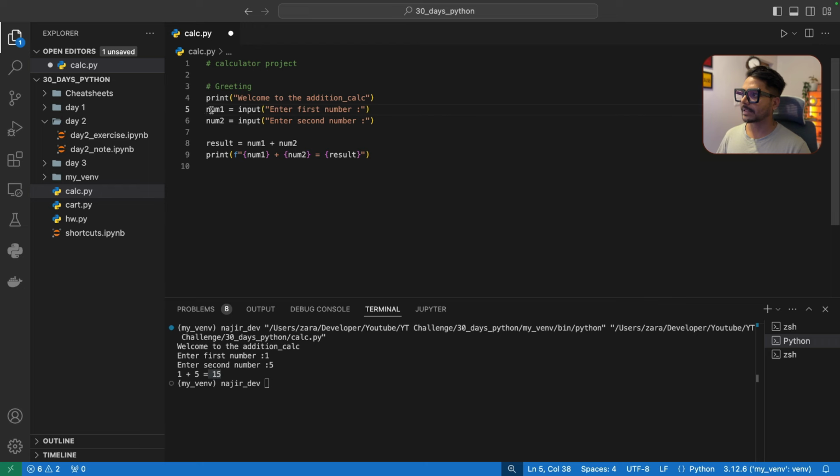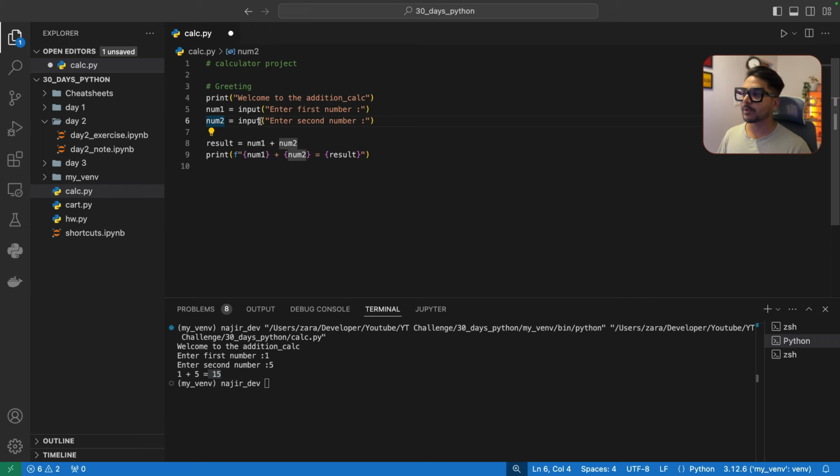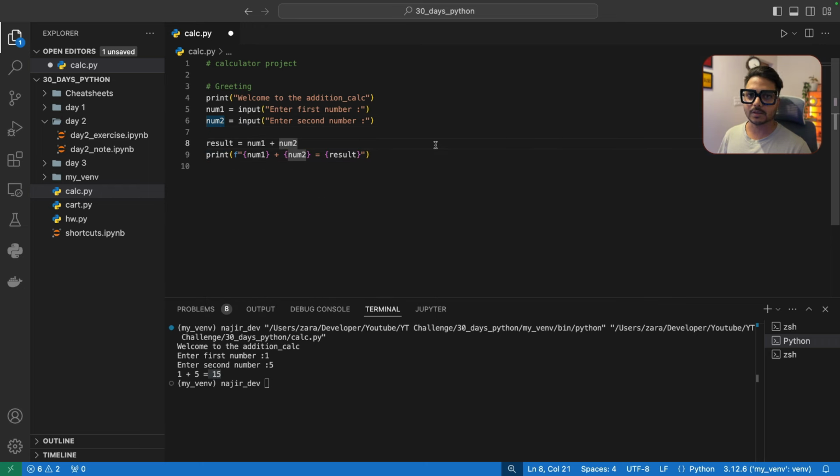Now if you see I am taking num1 which is a string, so the user is entering a string, right? Input is always entered as a string. Then I'm taking input 2 which is again a string. So if you just sum two strings, string 1 and string 2, then you will be getting something like this, which is string 1 plus string 2.